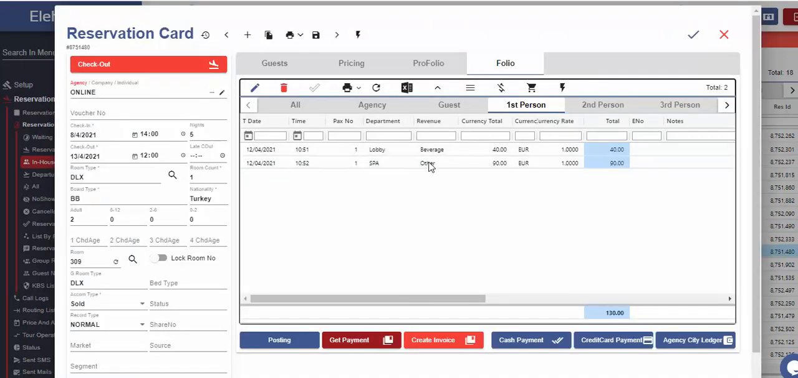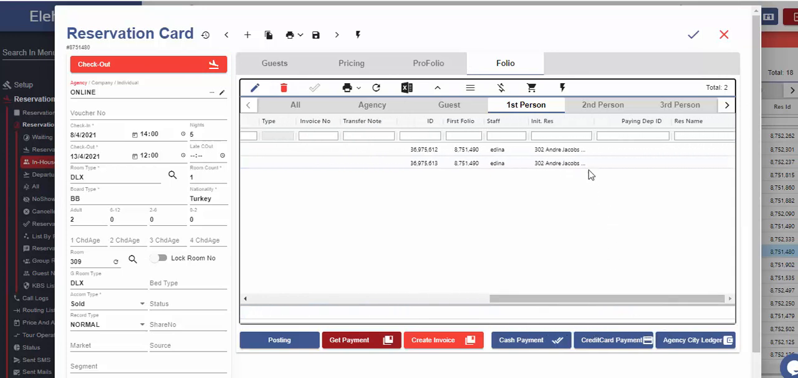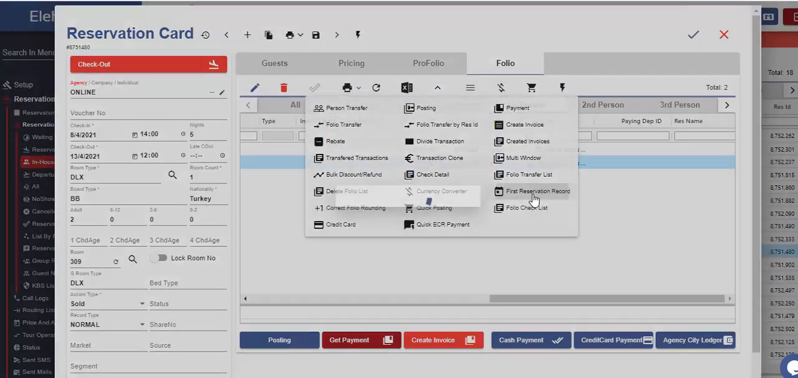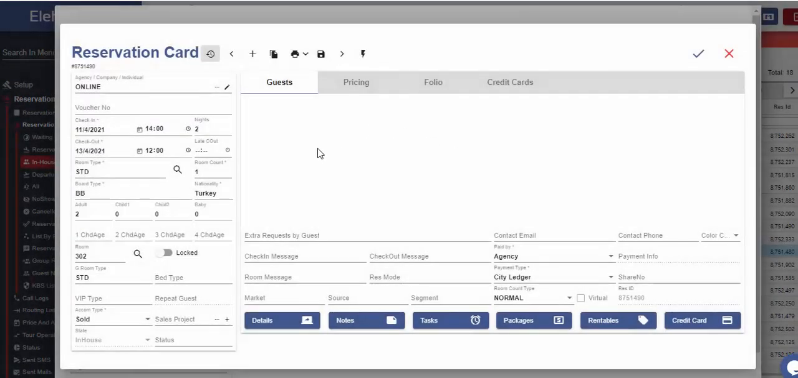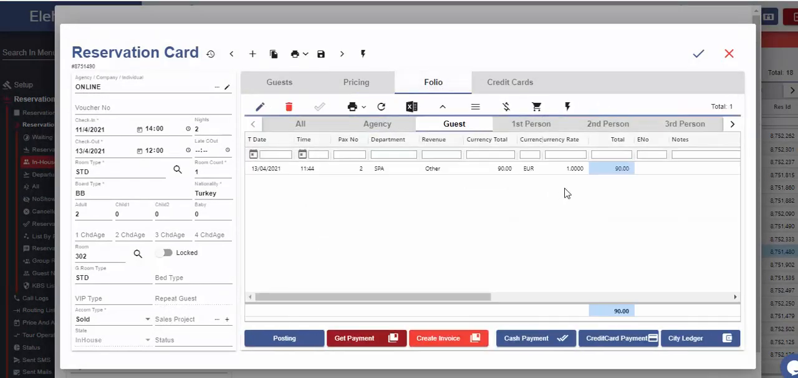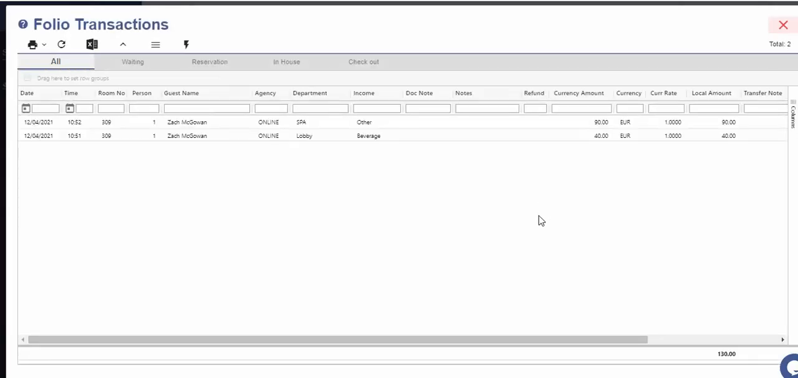When we open the Folio tab of the reservation to which we define the transfer, we will see new rows added for these transactions. If we select one of these records and click on First Reservation Record under the Action menu, we will open the reservation for which we initiated the transfer. In the first reservation folio on the Folio Transfer list found under this Action menu, detailed information about the transfer made will be displayed.